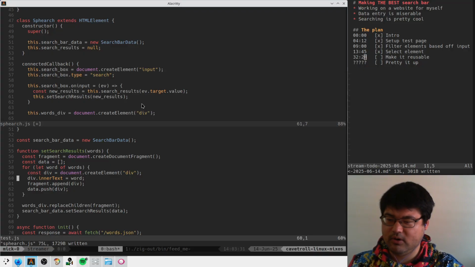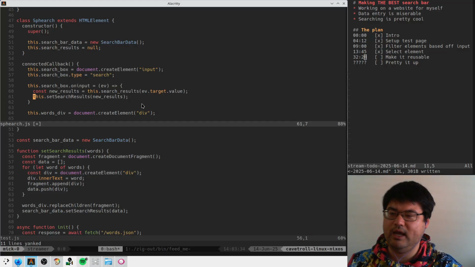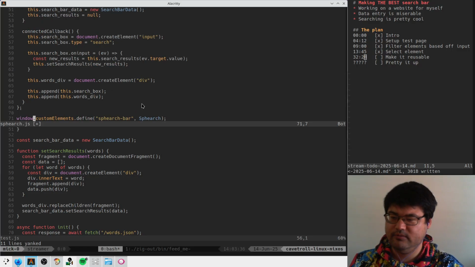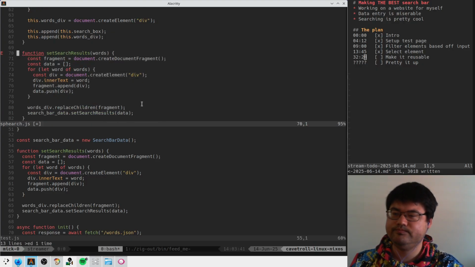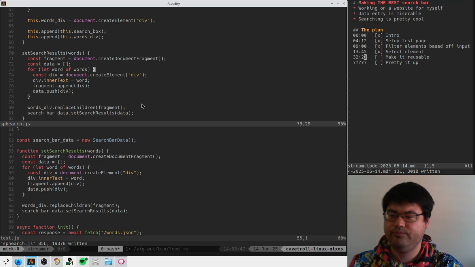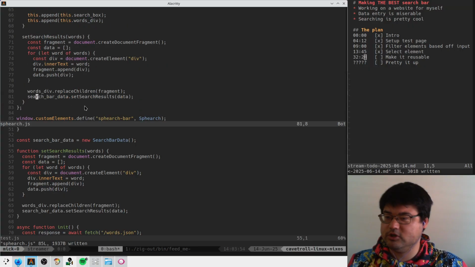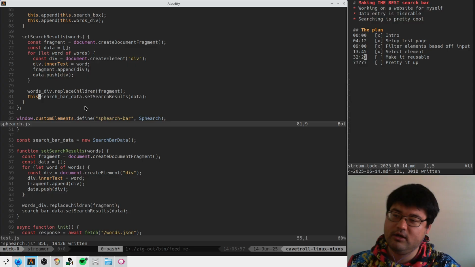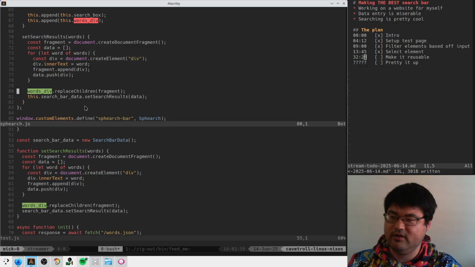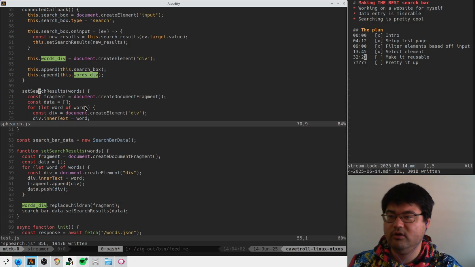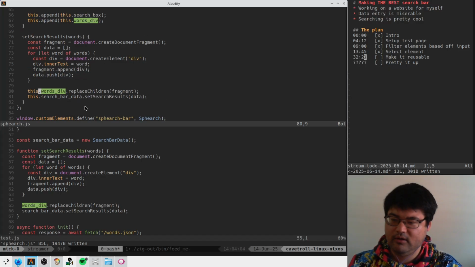And then that's where all of this stuff comes in. So we're going to create our list of divs, I guess. Yeah, sure. That all seems pretty reasonable. Now search bar data is now this dot search bar data, and words div is this dot words div. Yeah. Okay.